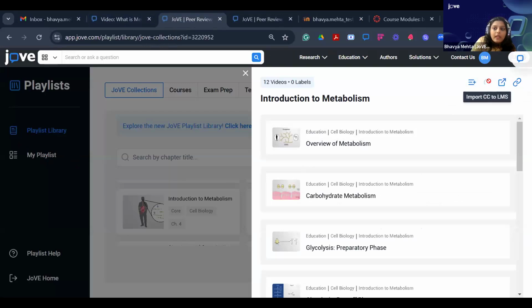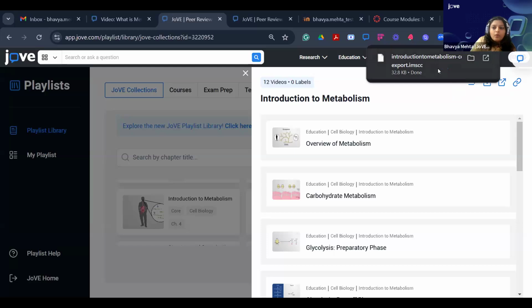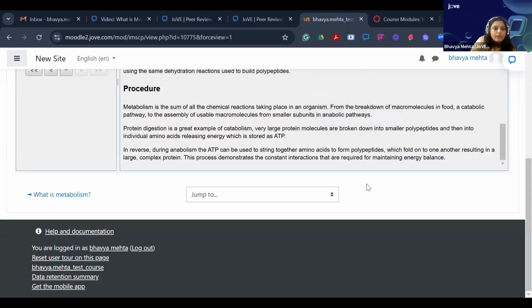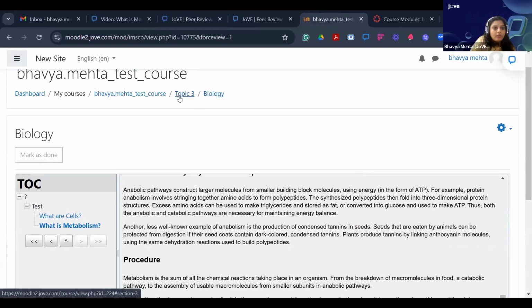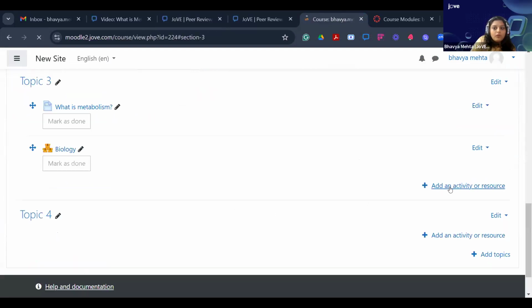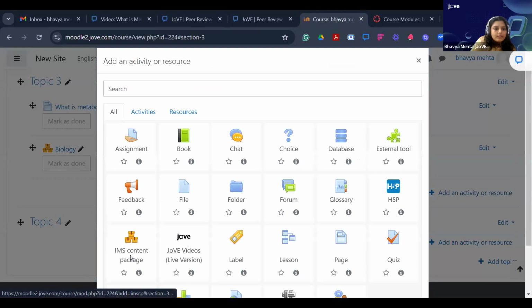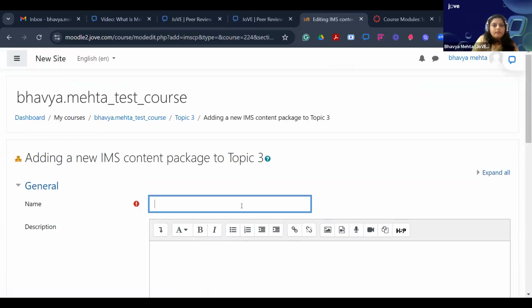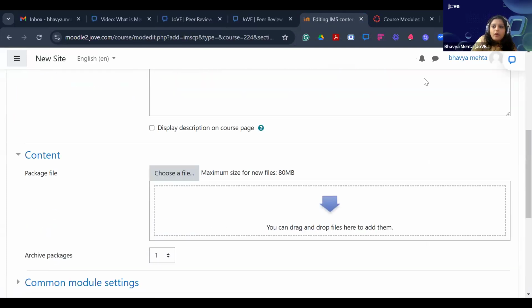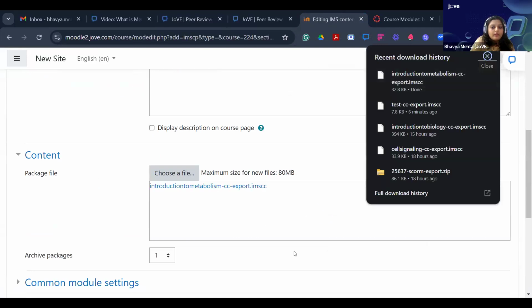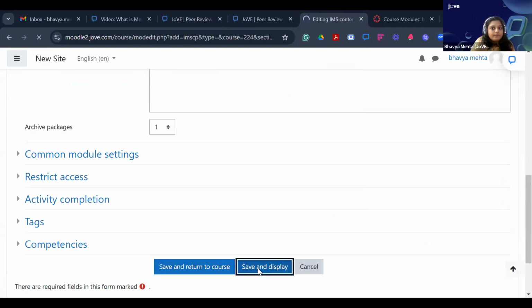The moment you click this, it will automatically process and download a CC file for you. A CC file is a common cartridge file. So all you have to do is go to your preferred learning management system and import it. In Moodle, you just have to click on add activity or resource, IMS content package. Give it a title, and just drag and drop this file here and save and display.